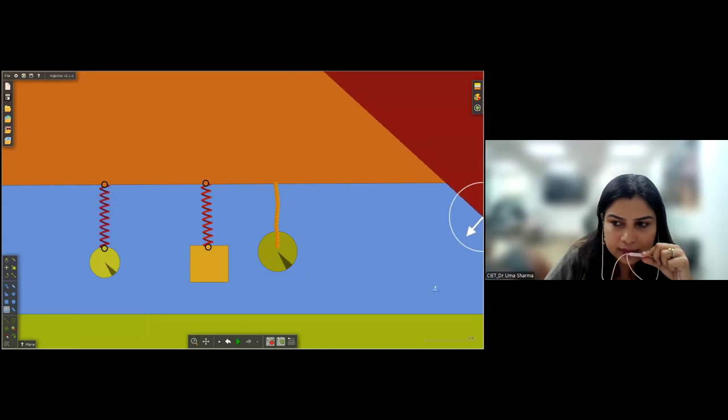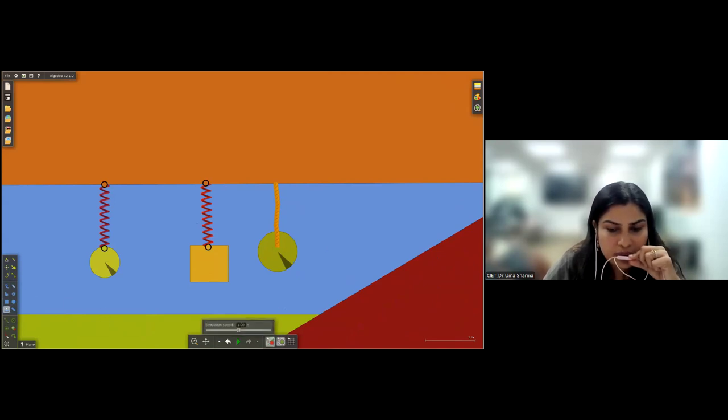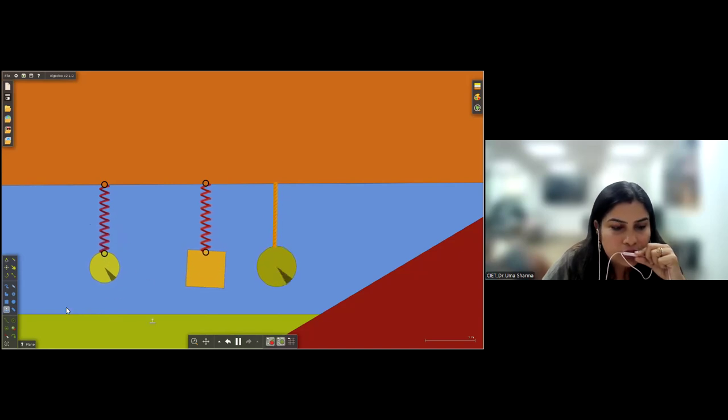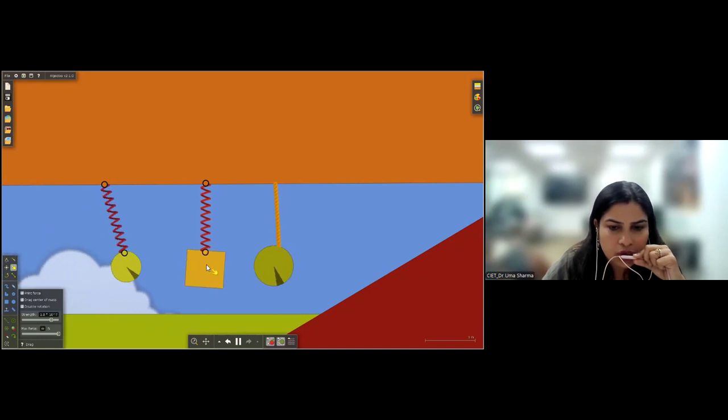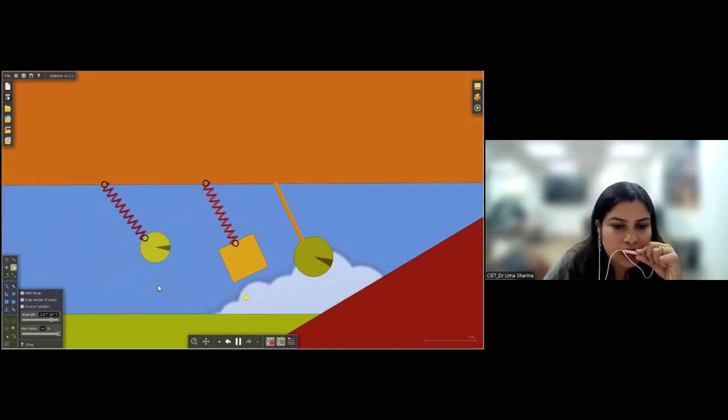One more plane I will take. I will make it inclined to showcase how the object moves on the inclined plane. So one by one we will do it. Once it is made, you can simply choose the simulation speed. You just push it, you just drag it simply. You can put a force over here simply. This is oscillating, see how they are oscillating.